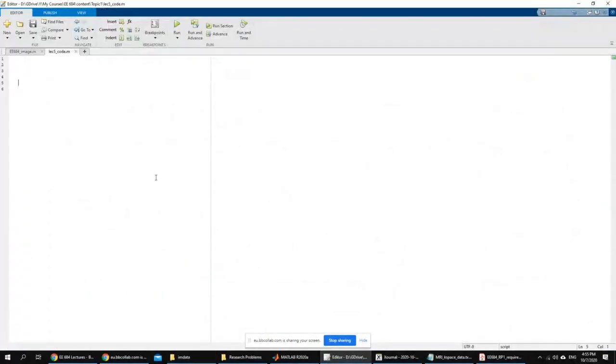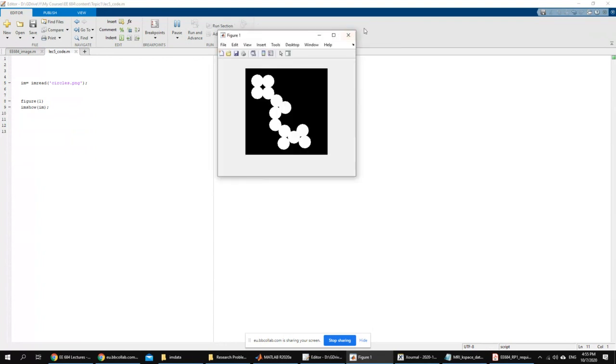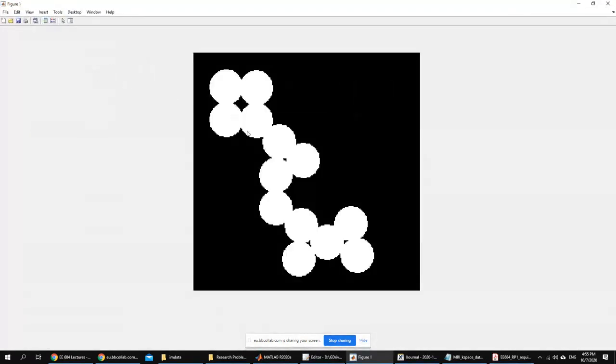Okay. So what I'm going to do here is circles.png, right? Yes, right. So image is equal to imread of circles.png. And we're going to display it. imshow of image. That's it. Okay, it looks like this.